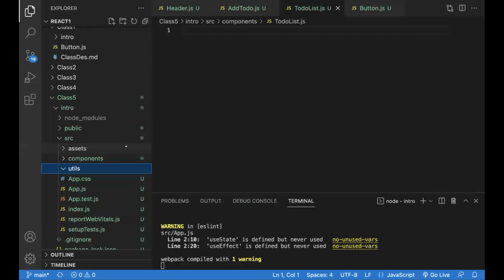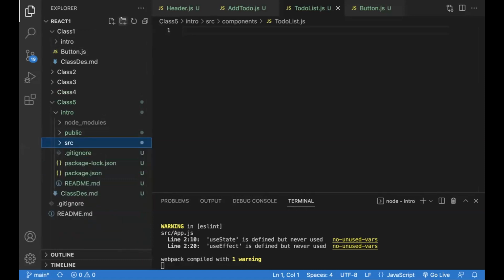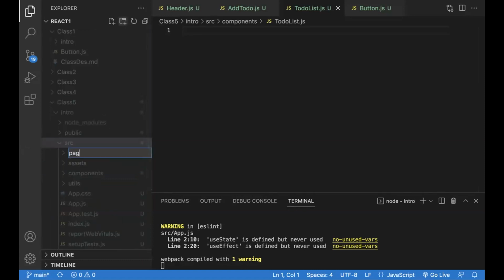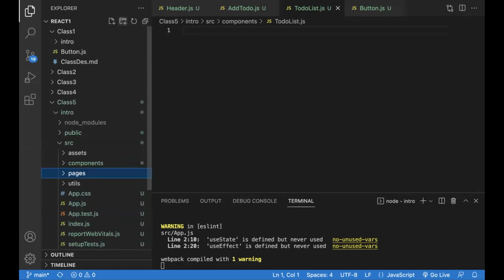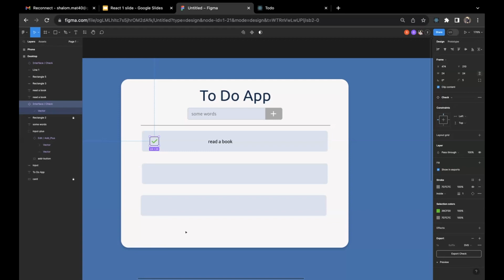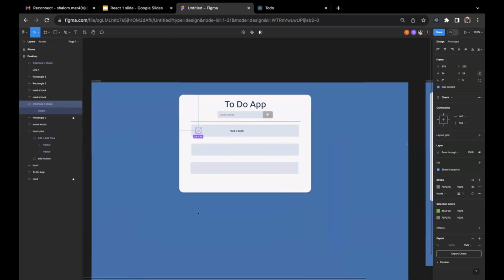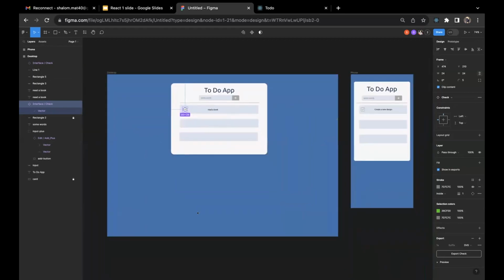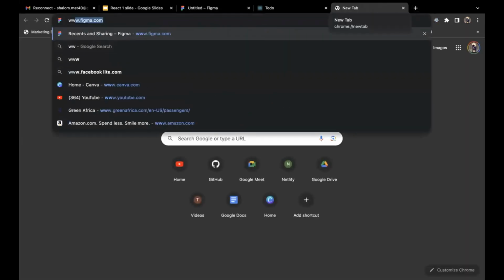Another folder that we'll most likely need is the pages folder. Like I said, I'm taking you through the basic structure of everything. Now, our project only has one page. But in normal websites, you would see the about page, the home page, the contact us page.